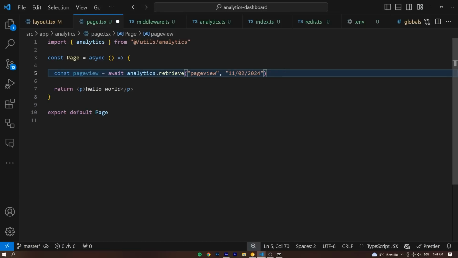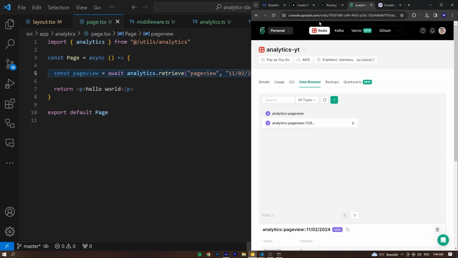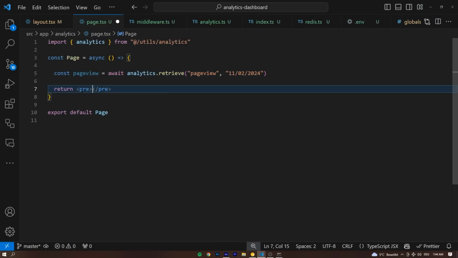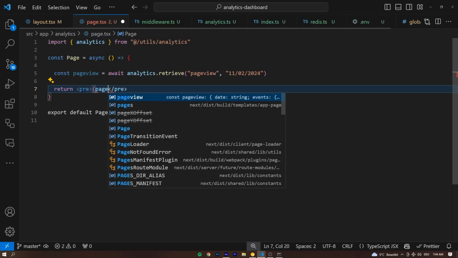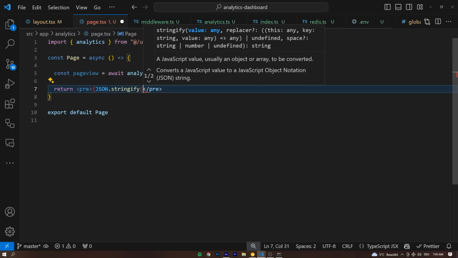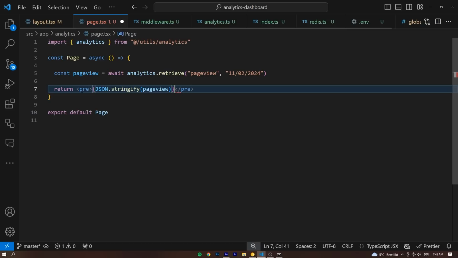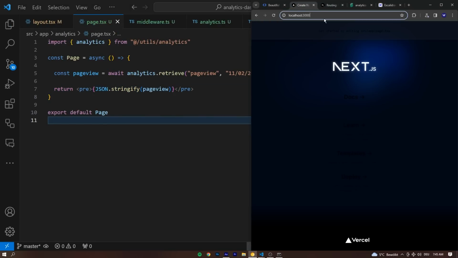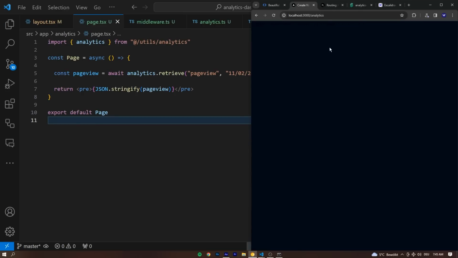11/02/2024. Don't worry, we're not going to hard code that later, of course. But for now, we should be able to just render out the page view content that we got from our database, right? The page view, and we can even JSON.stringify that data to show it right here in our dashboard already. So if we navigate it over to localhost 3000/analytics, it should fetch the data from our database.